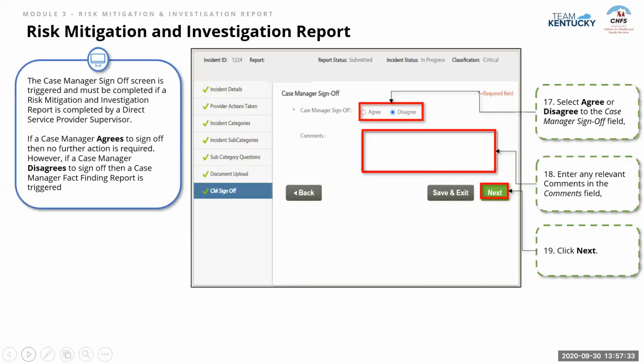That would bring us to the end of the risk mitigation investigation report if we were the ones conducting it. Now, like I said earlier, if a direct service provider supervisor completes that risk mitigation investigation report, you will receive a case manager sign-off task. So that's what we're going to go over right now, what that screen looks like.